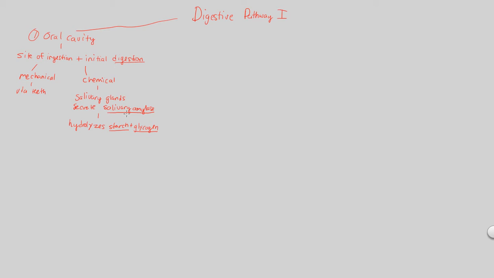How do the salivary glands produce this? Of course, that's through an exocrine gland, through a duct. So, once starch and glycogen has been hydrolyzed, what is the end result? A hydrolysis is breaking down, right? Starch and glycogen will be broken down into not the specific monomers just yet.